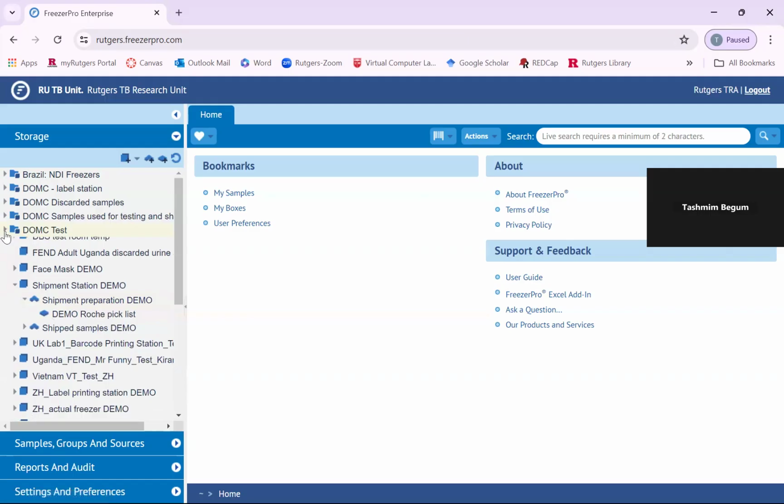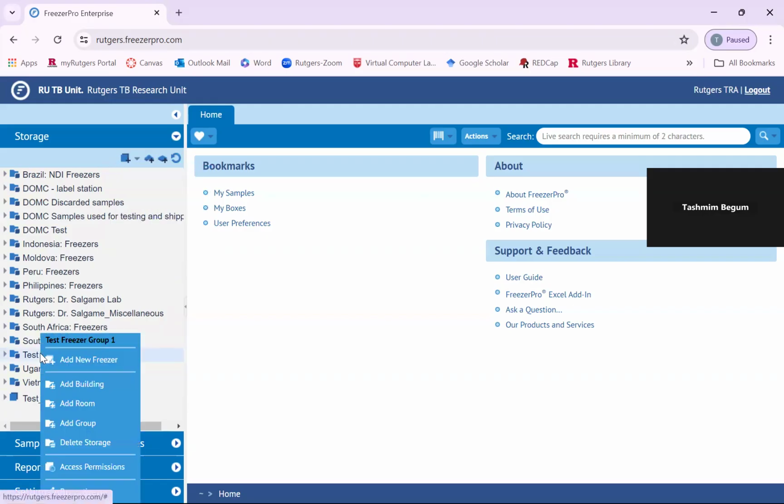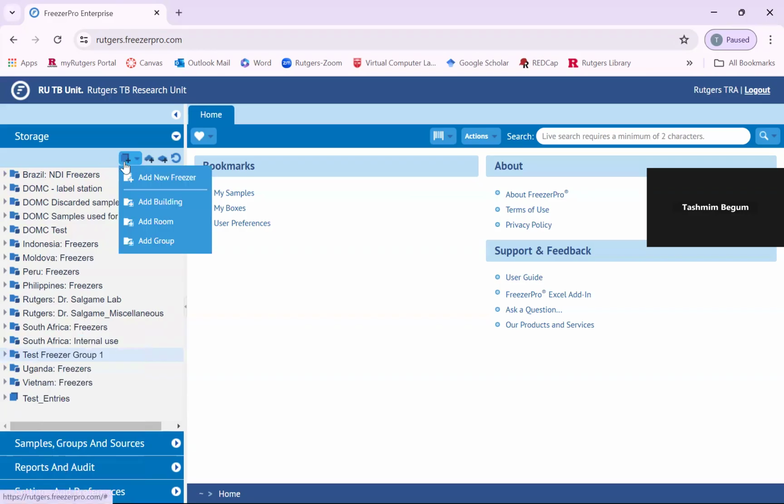So once we've created the group, which is right here, the folder with this little box icon, we will then go ahead onto the same toolbox, and we can either do add new freezer, or we can right click on the desired test freezer group and click on add new freezer. Each approach is appropriate, and it doesn't matter which way you do it. So we'll do it from here.